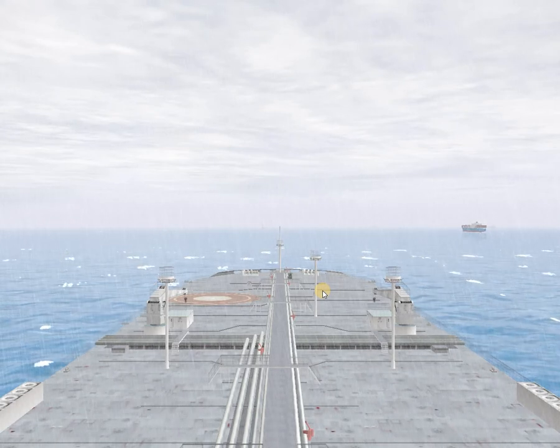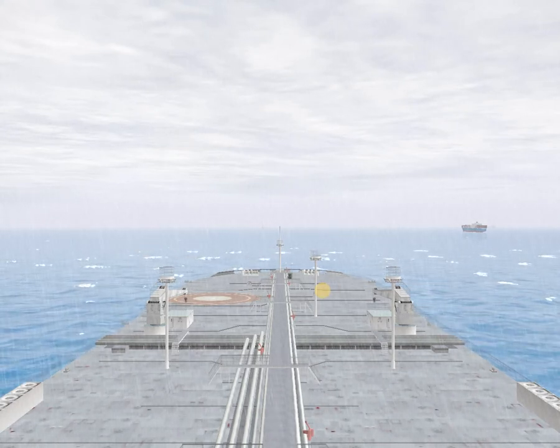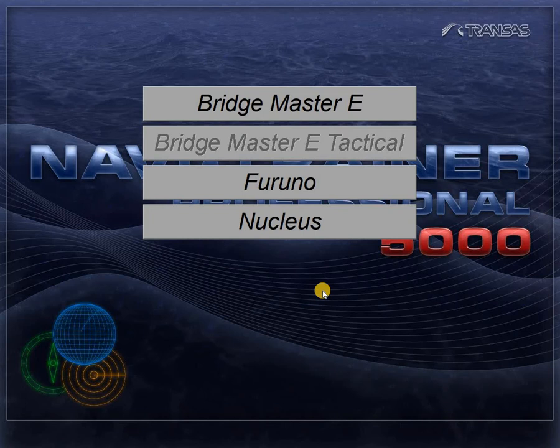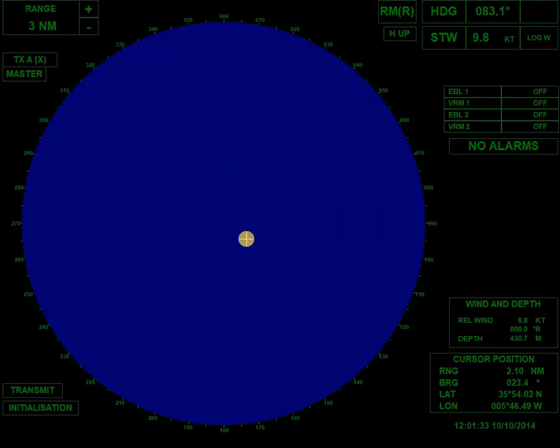Now we are going to check our radar guys. For our radar, we are using the Bridgemaster Echo. Activate. We have also Furuno and Nucleus, but for now we'll use the Bridgemaster Echo. We are going to properly set up in a bad weather condition guys.